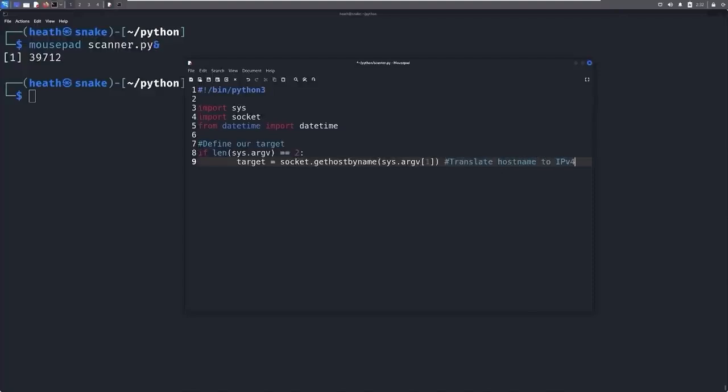All right. Let me make the else statement. I'm going to come back and explain everything, okay? So if we do else, we're going to print out invalid amount of arguments. And also print out syntax: python3 scanner.py IP address. Something like that, okay? Go ahead and close that off.